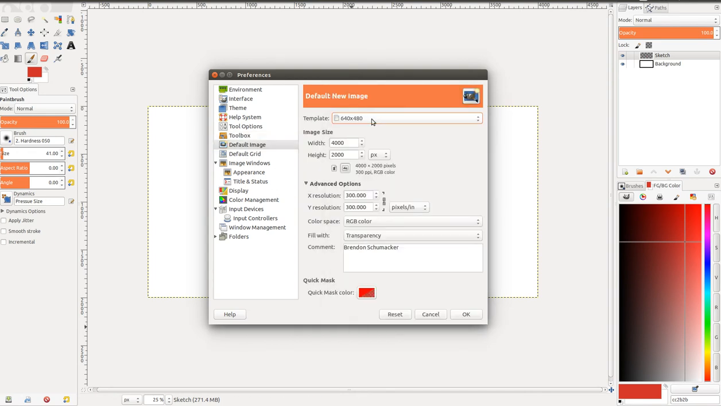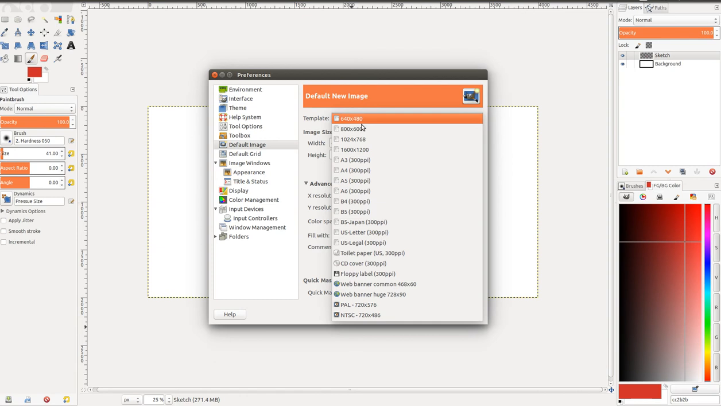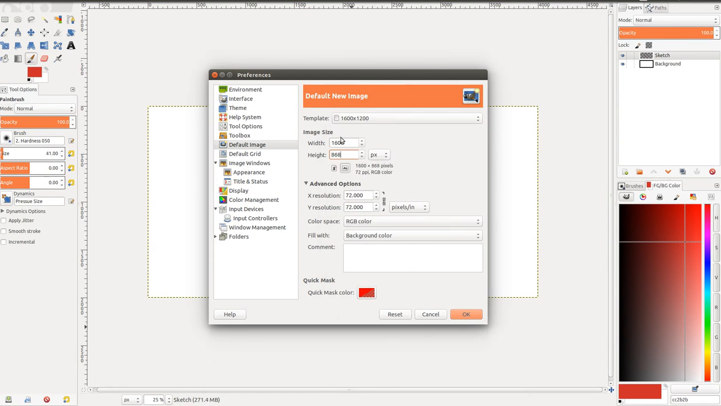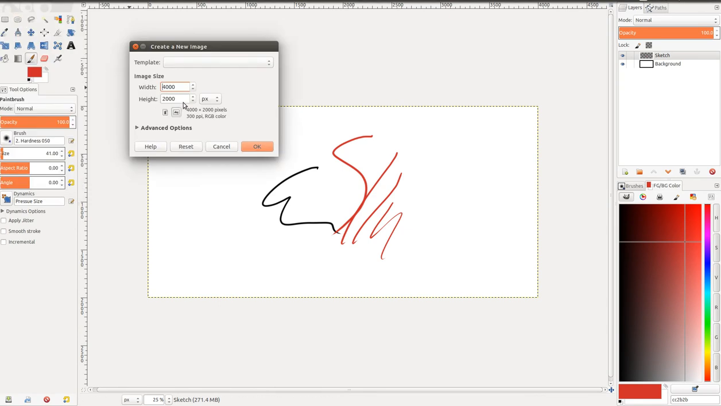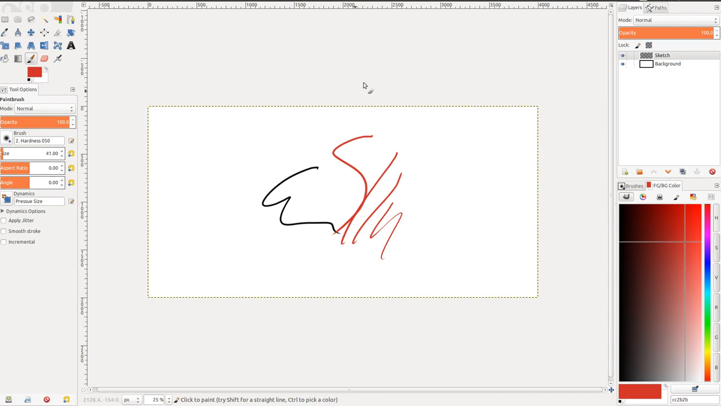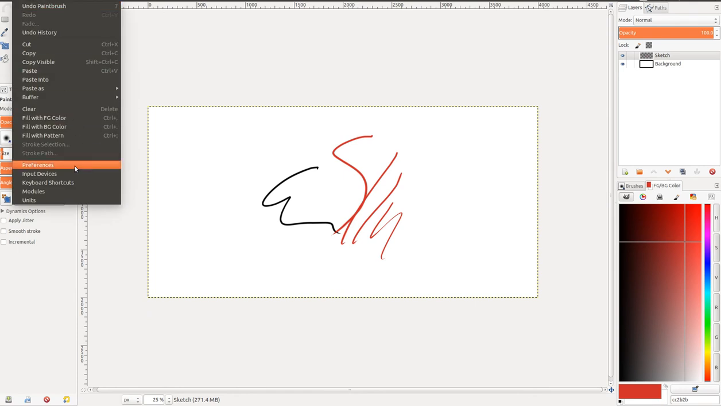Default image. Every time you start up a new image, what do you want it to be? 4,000 by 2,000 is what I usually start with. That's just me. Everybody's different. So every time I go to make a new image, there you go. It starts off with 4,000 by 2,000, and that's what I want. If you have to set those numbers every time, it could be annoying. Let's say you're making a comic book and you know what page size you want every time, then you can set it to that page size, and every time you make a new image, it'll be right there for you.